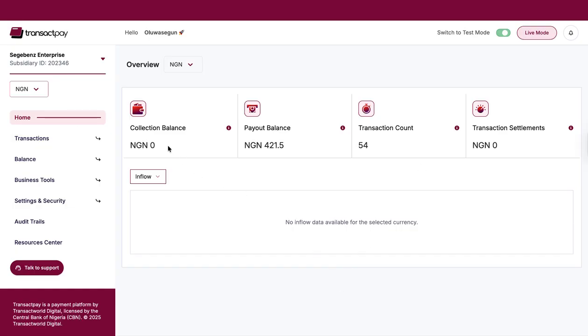Here, you can quickly monitor your collection balance, which is payment due for settlement, your payout balance, which is the funds available for transfer, and you can quickly track your transaction count and your transaction settlement at a glance.